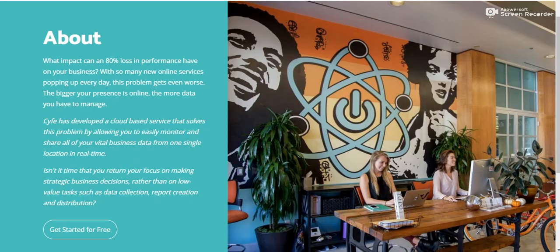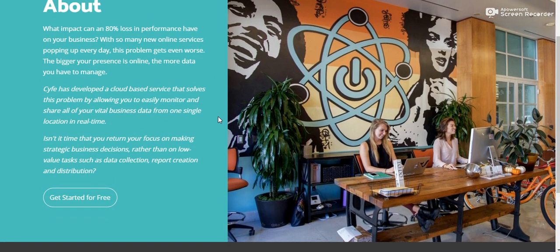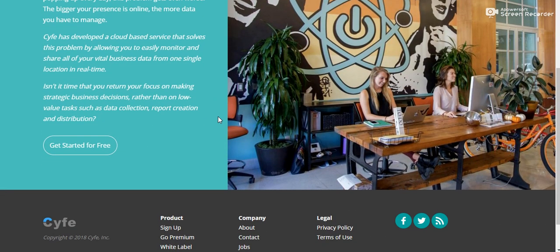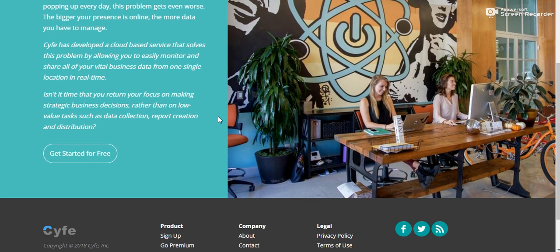So next we are going with SIFI. What is SIFI? It's a cloud-based service that solves the problem by allowing you to easily monitor and share all your vital business data from one single location in real time. What impact can an 80% loss in performance have on your business? With so many new online services popping up every day, this problem gets even worse. The bigger your presence is online, the more data you have to manage. So it creates your presence in the online market.